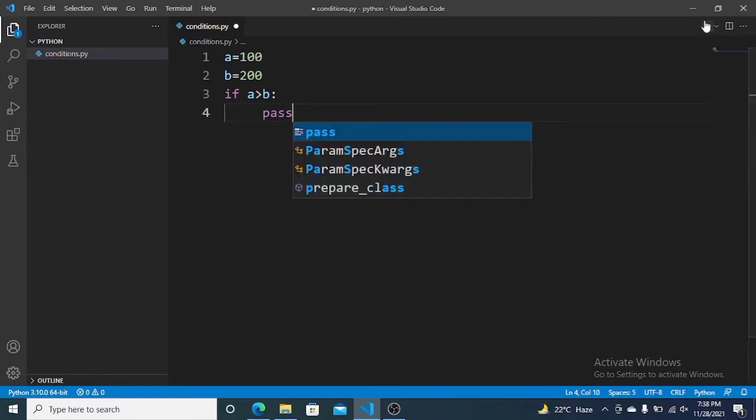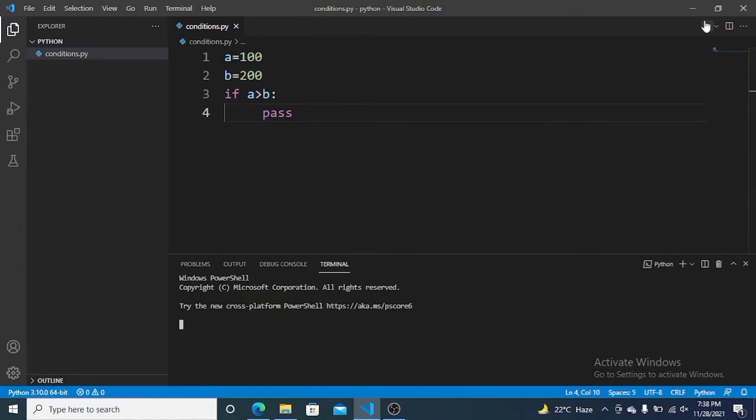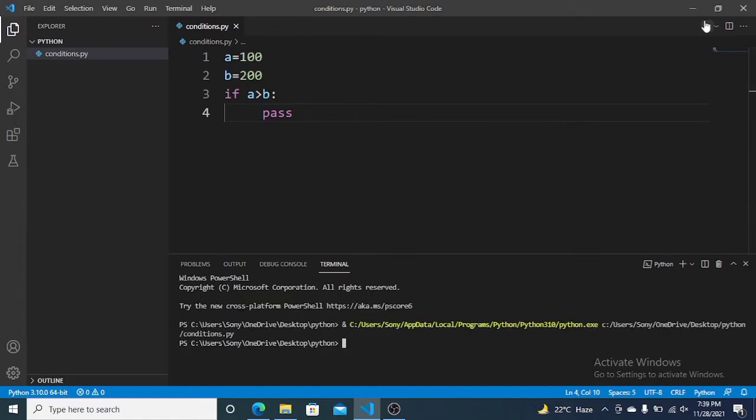We can also put pass, if we don't have any content to get an output, so we can simply put a pass. If A greater than B, I just want to create a condition, but I don't want to get an error as output, so I'll be using pass in a simple way.